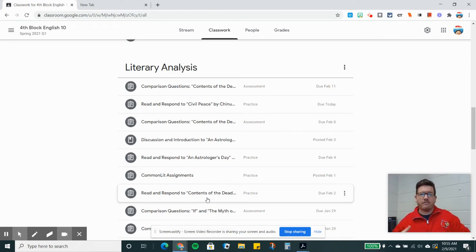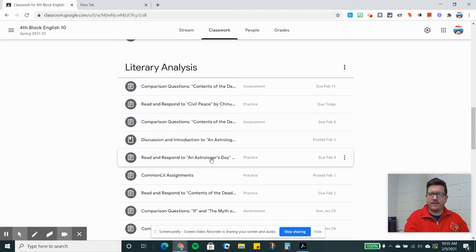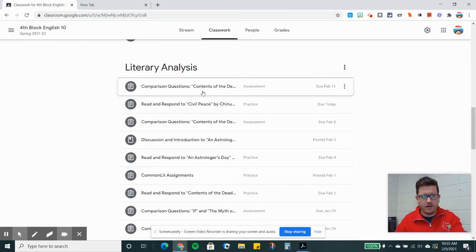And we see him learn a valuable lesson at the end, where maybe he realizes that his priorities have been off. So then we look at Read and Respond to An Astrologer's Day. That short story is set in India in an open marketplace area. The astrologer lives a life that is different than the one he had planned on. We learn why that is in the course of the story. And he also goes through an experience which may or may not cause him to reevaluate his priorities or his purpose. Then you've got Read and Respond to Civil Peace by Chinua Achebe, and that's the one from this week.